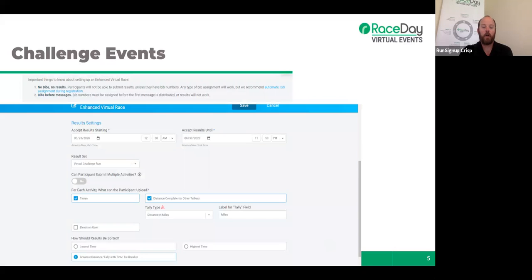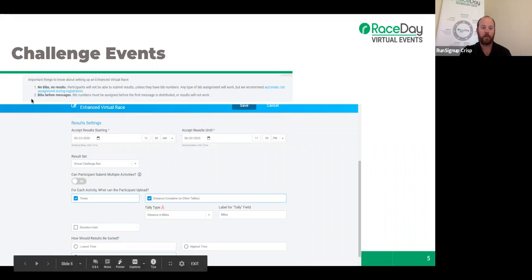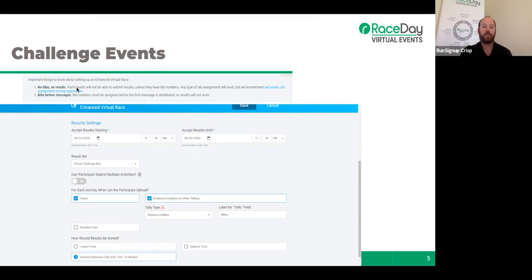As a timer, a lot of you are being asked to help set things up. And one of the biggest things that I've run into speaking with timers that are having issues is this important note at the top. It says no bibs, no results. And this is super important. We've talked about this before in some of our other presentations a few weeks back, but you need to make sure that you have an auto bib assign function on.